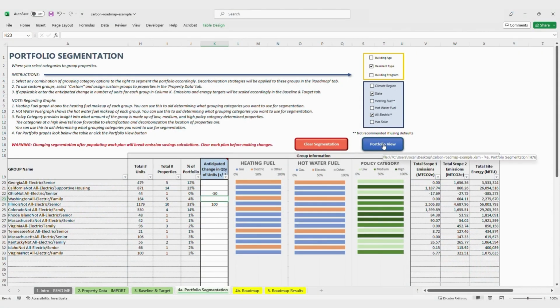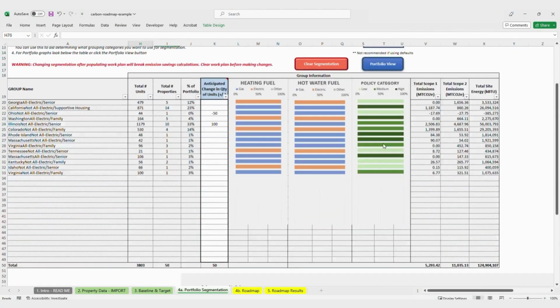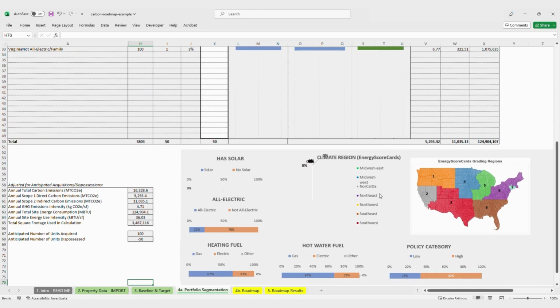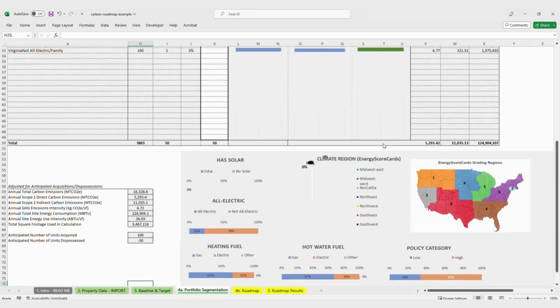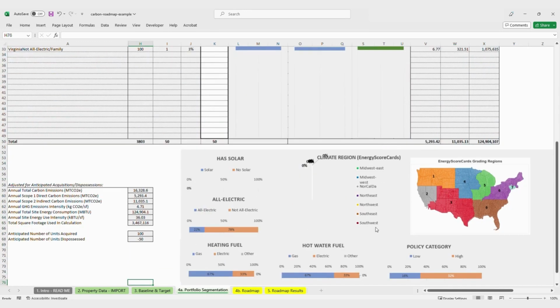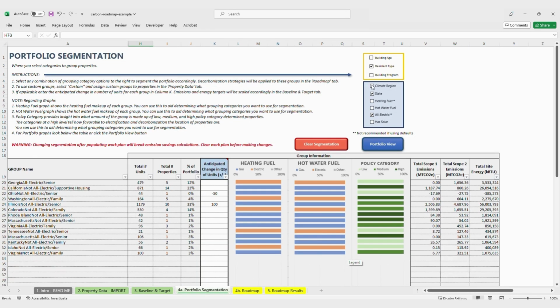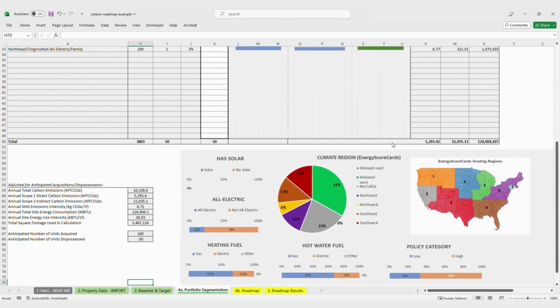If you want to see portfolio level graphs, you will need to click the blue Portfolio View button. The graphs shown here are based on which checkboxes you selected above. For example, climate region graphs are not shown here unless you have selected that checkbox. When you have your portfolio segmented to your liking, you are ready to go to the Roadmap tab and apply decarbonization strategies.